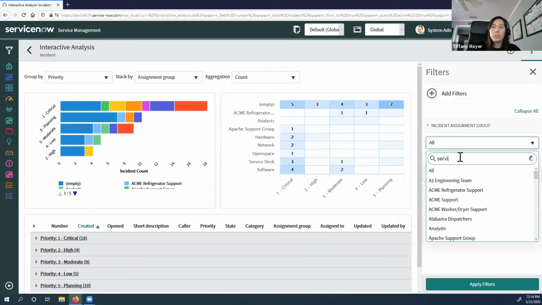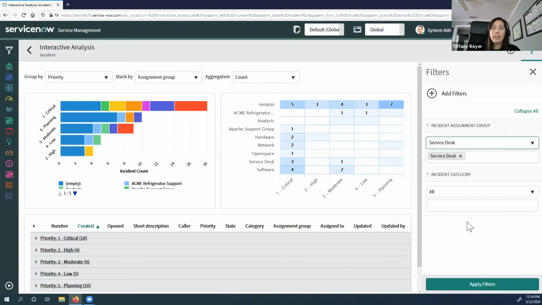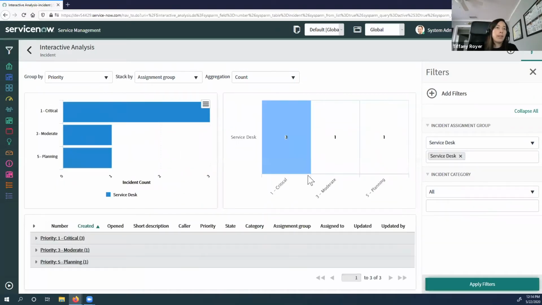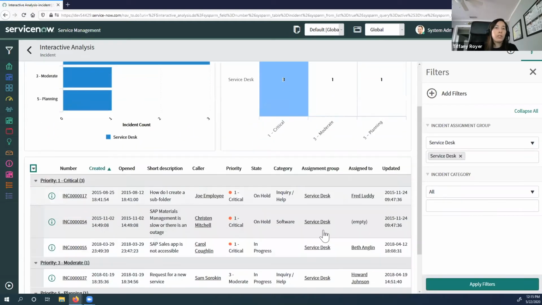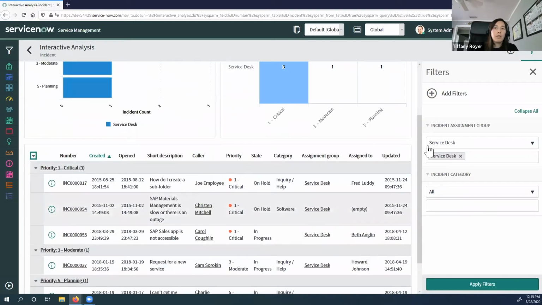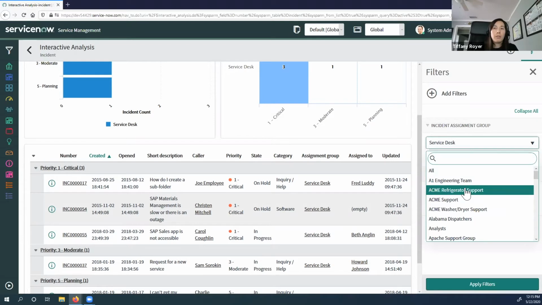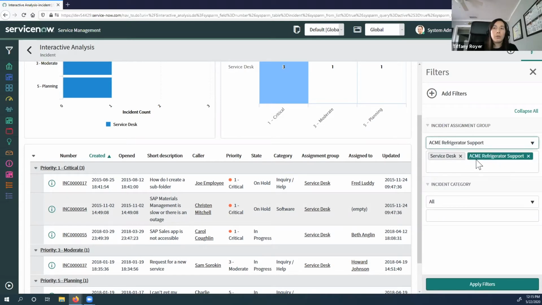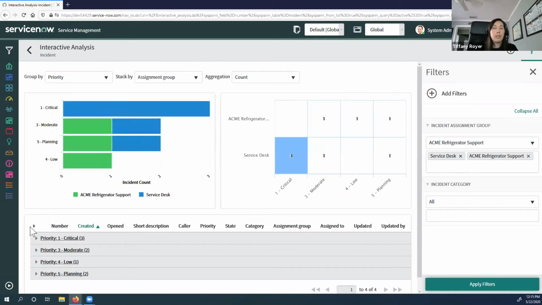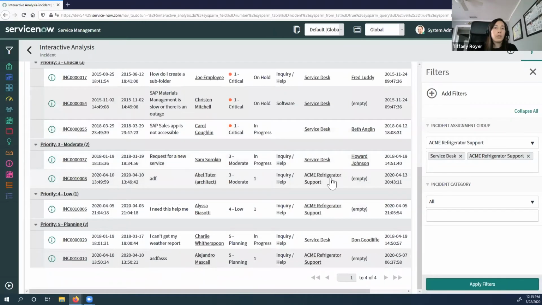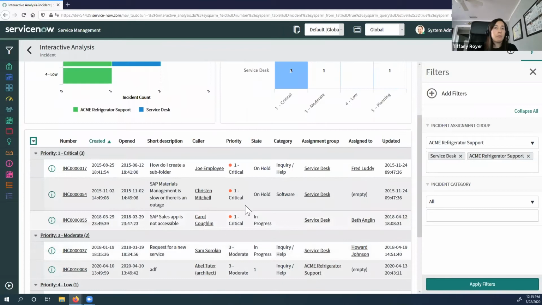So maybe I just want to see the ones that are assigned to service desk. So you could go ahead and apply that. And now your data is only showing the ones for service desk. And then this is a multiple input. So if you wanted to do maybe service desk and another group, so ACME, I can go ahead and filter that. So now it'll show all of the cases that are either service desk or ACME. We can go ahead and we see both types of records in there.